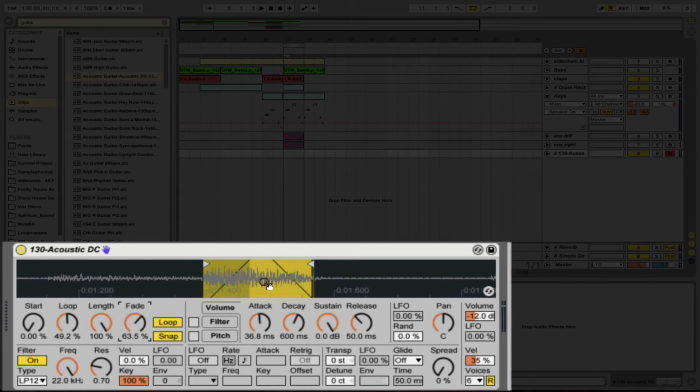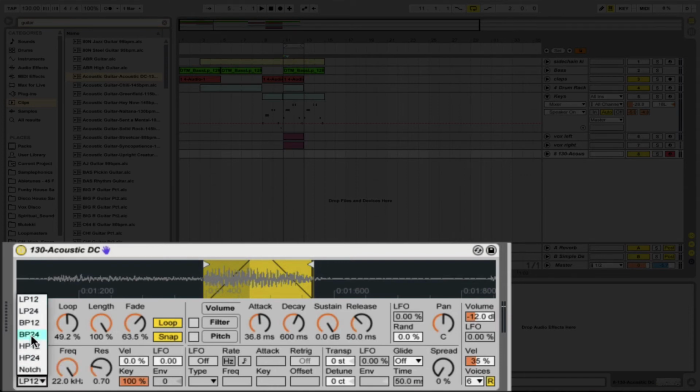Let's get it even more crazy sounding now. In the filter section here, we can turn it on or off. You can choose a filter type, varying from low pass, band pass, high pass, and a notch type filter. And this is how we can manipulate the sound further. So starting with a low pass filter, if we decrease the frequency, it starts to take out all the higher elements of the sound. And we can change the resonance here.